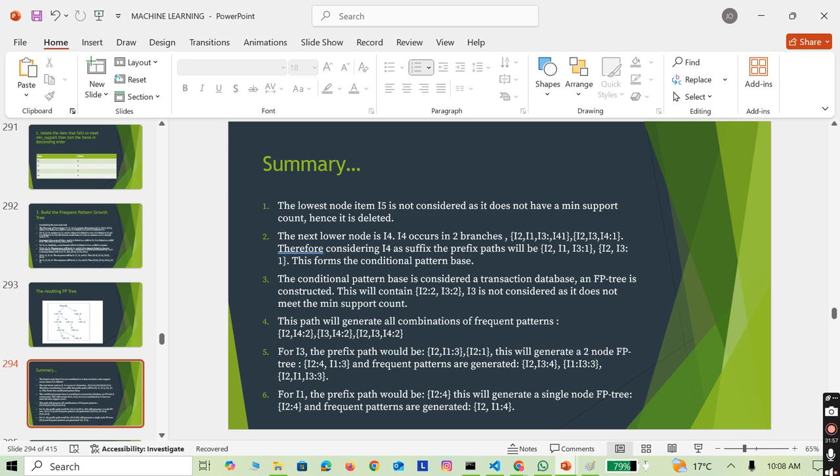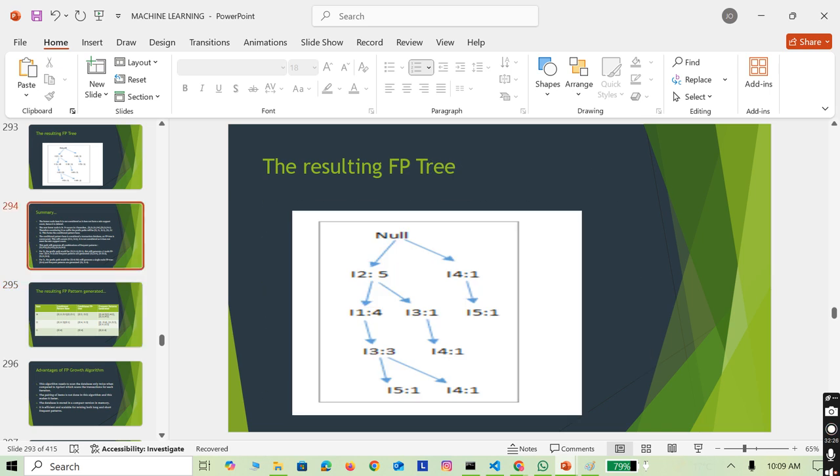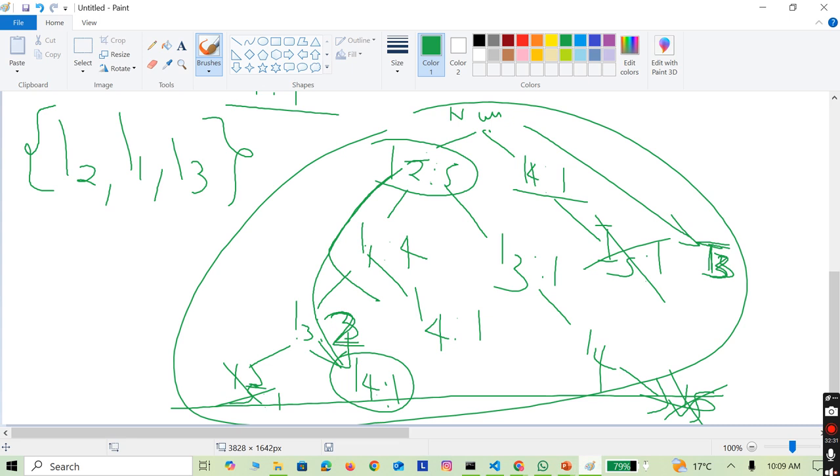I mean this thing is very much confusing. Let us see the table. For item 4, the conditional base is I2, I1, and I3. Conditional FP tree. Please, this is misleading because I think I was basing my results on this tree. So let us use our own tree.